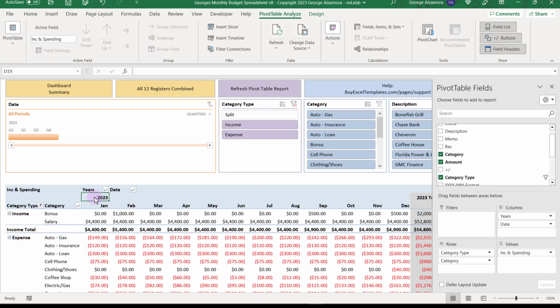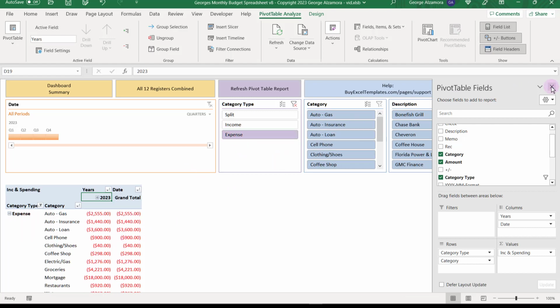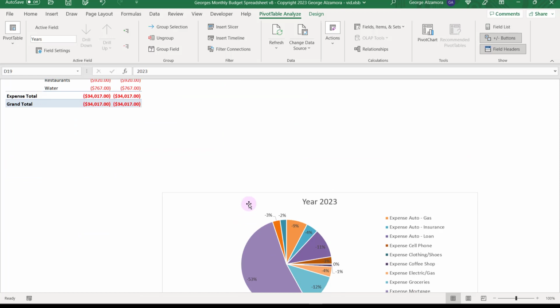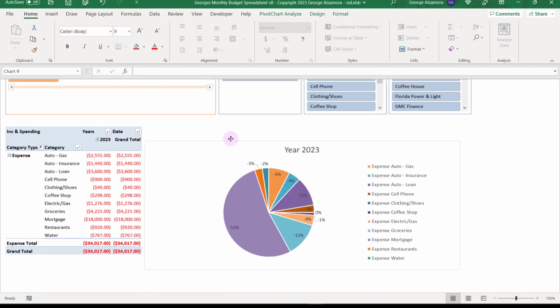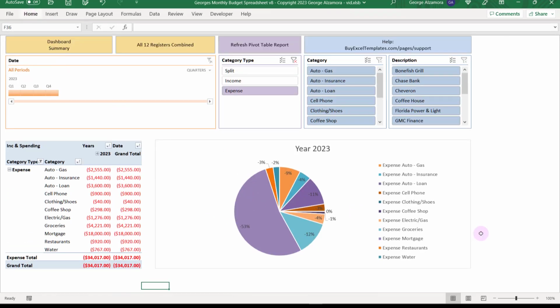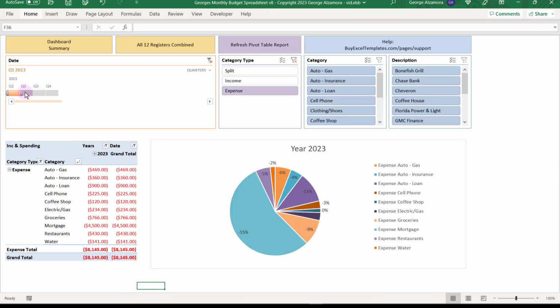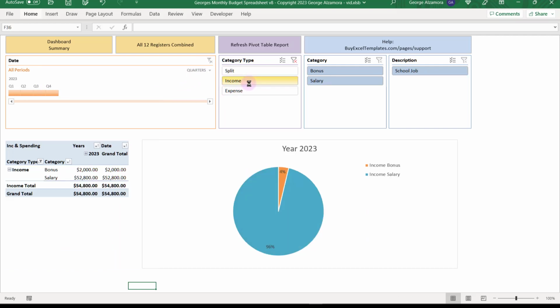So I'm going to just focus in on the expenses, the total expenses for the entire year, and just the expense categories. So I'm going to select there, and I have this chart right here set up already. So I'm going to just drag this up here as a sample of what you can create with the pivot table and pivot charts. So I can go back up here to the timetable and just look at a particular quarter, and the data in the chart will instantly update. Let's go back to all quarters. I can also just look at income and see my share of income between bonus and salary.